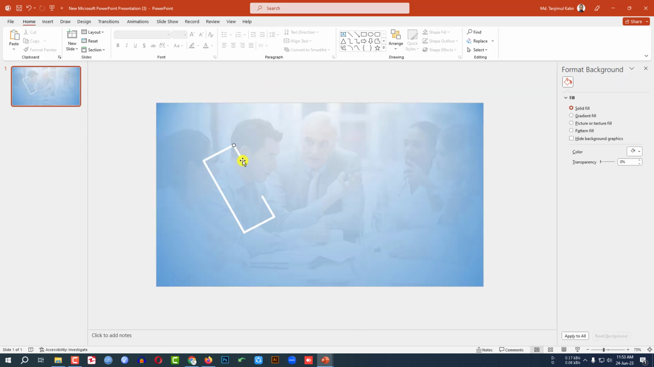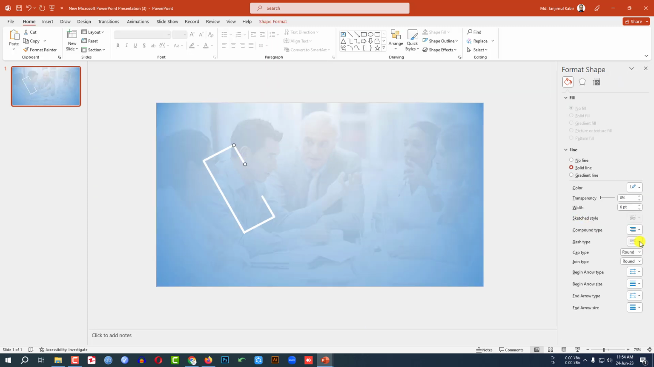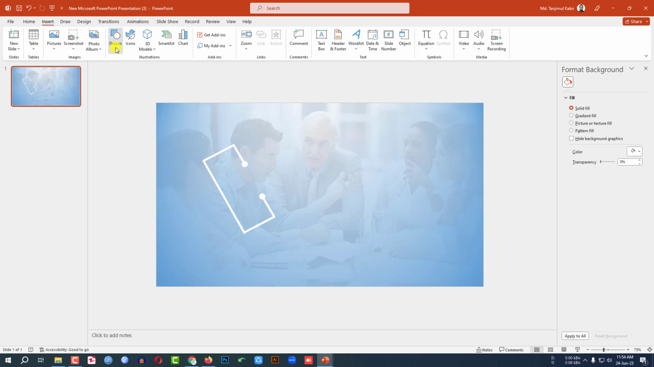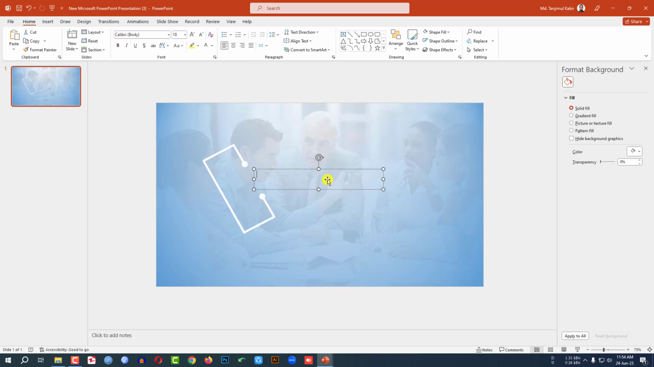Then let me select this one, go to End Arrow Type, select this arrow type. Then let me select this one, go to Begin Arrow Type, select this arrow type. This is looking perfect. Now I have to add a text box. Go to Insert, go to Shape, pick a text box and drag it over here like this.